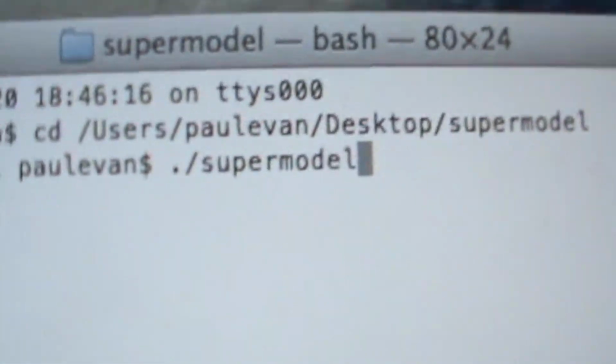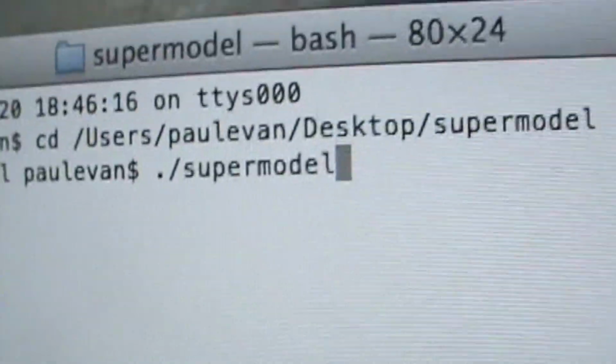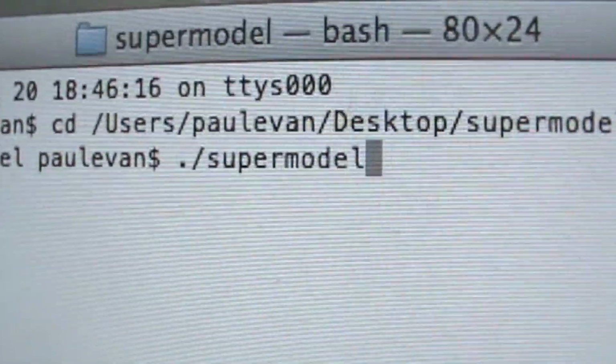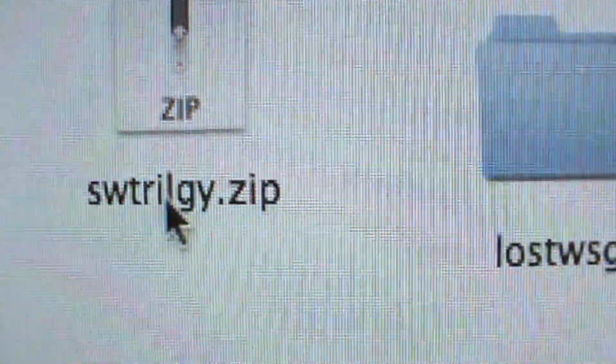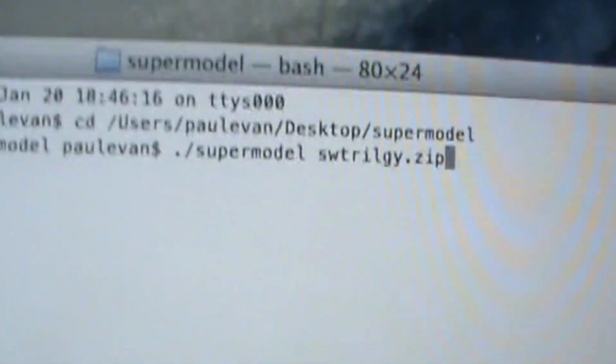Now you want to type in that. This is why I renamed it just supermodel with no uppercase or numbers, so it's easier just to type and get to. That's why I renamed it. Then you type in the ROM name that we just made a zip file. You want to type this exactly in right here. All right, so if we hit enter, we load the ROM.